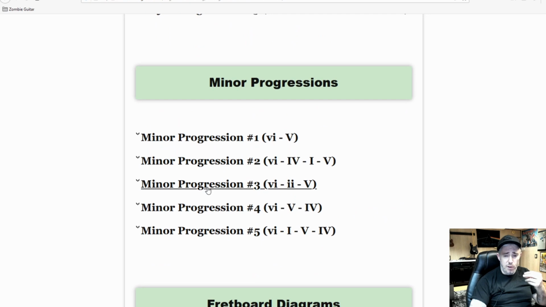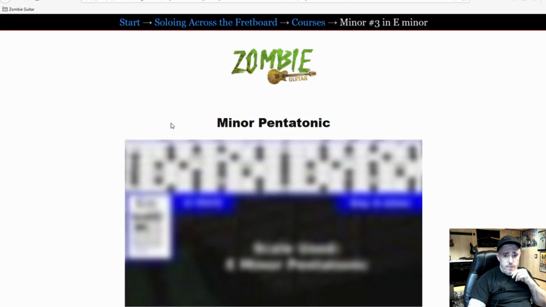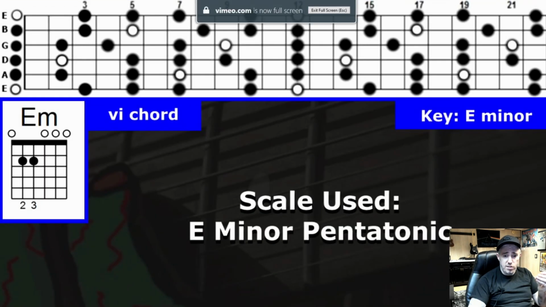Let's say I pick minor progression number 3. You know, these expand. You can pick your key. So let's just pick the key of, say, I don't know, E minor or something. And then once you're in here, this is a video backing track where the rhythm section is playing in the key of E minor, as it says right here. Here's your E minor pentatonic scale spanning across the entire neck of the guitar, and you can practice just soloing.